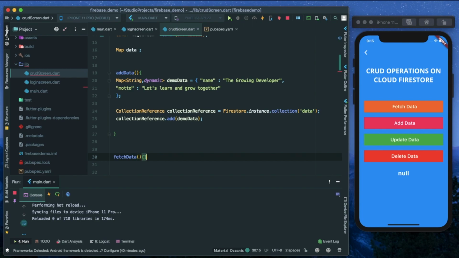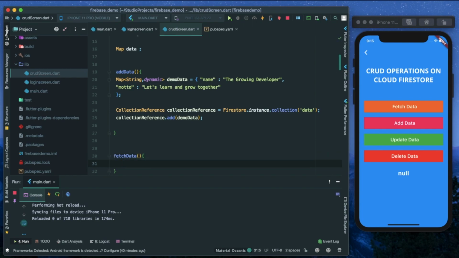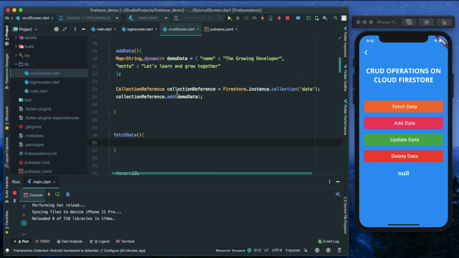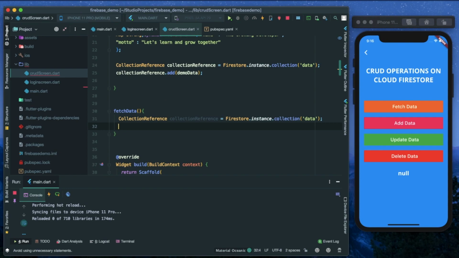Right, now this is where we will change the map data. So this remains the same. Okay, so here is a cool thing. In fetch data, we'll be adding some listeners to our application. Don't be afraid of the terms that I'm using.